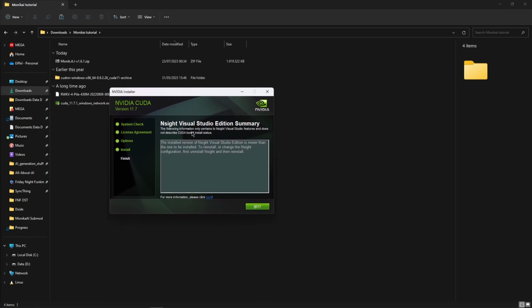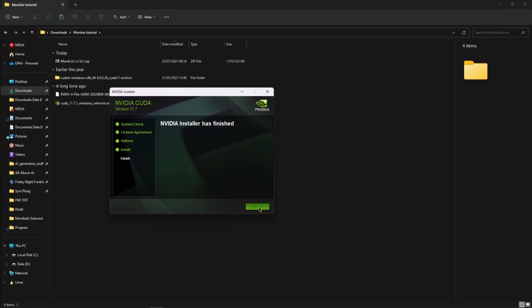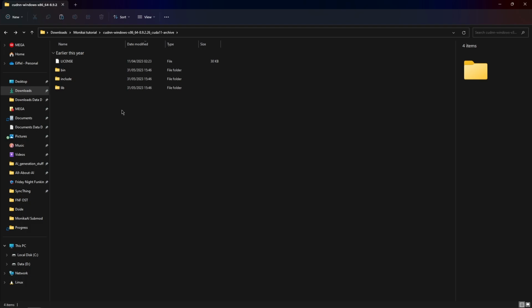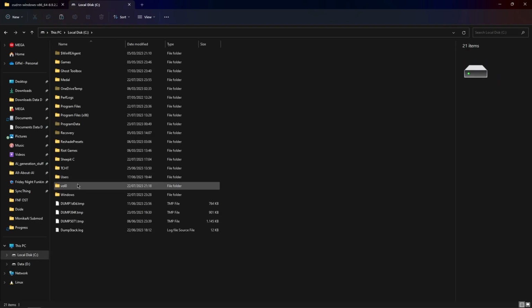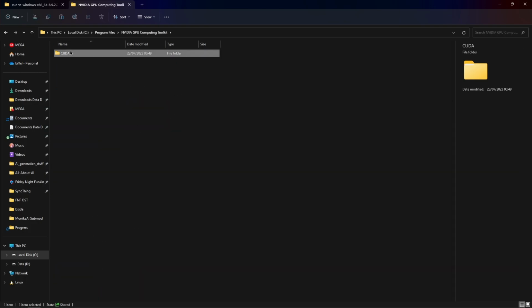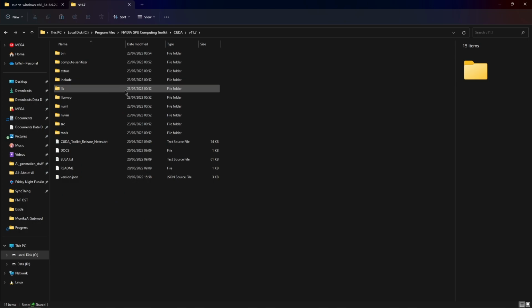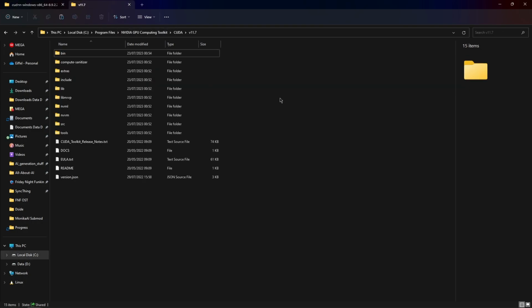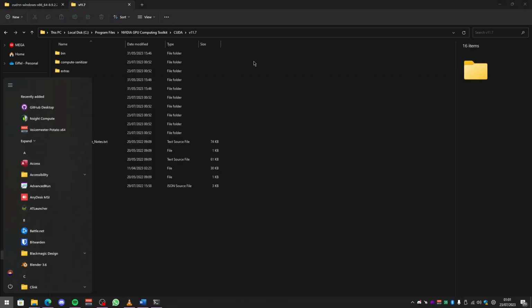Okay, so the installation has finished, and we're gonna hit next and close. Okay, so now we're gonna install CUDA. To install this, open this folder that we have extracted. Okay, so to install this, we're gonna create a new tab. Go to Program Files, and then NVIDIA GPU Computing Toolkit, CUDA 11.7. And now I'm gonna select everything, Control X, and then Control V, and paste it here. Okay, so yeah, everything has been set up, and now we're gonna set up the environment path.